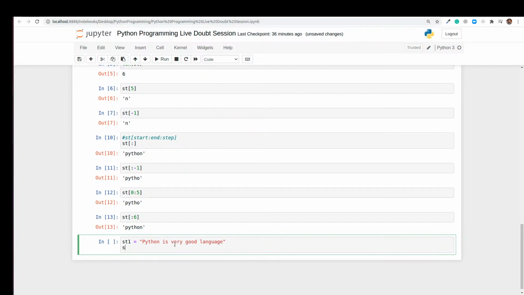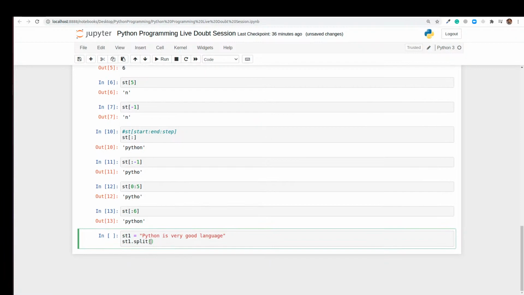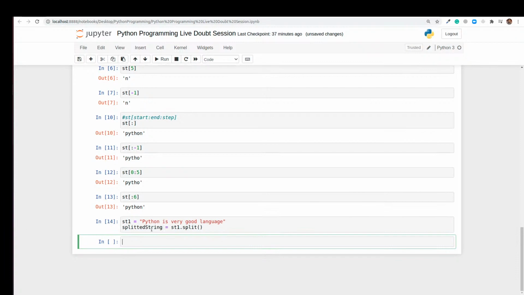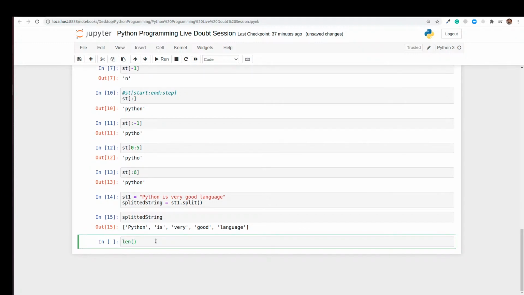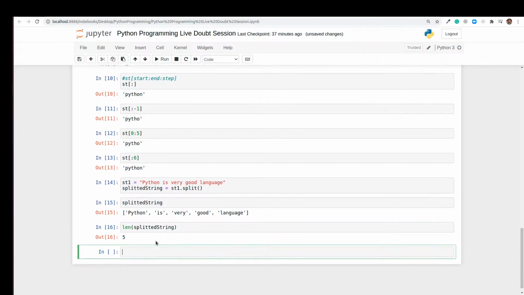And st1 dot split is a function. It's a very helpful function. By default it takes a space and splits the string on the basis of space, and whatever this split function returns is a list. Okay, so let me store this in a list. Maybe I can name it splitted string, and now let me copy this splitted string from here. The same function len can be applied to this splitted string, and you can see the length is 5.